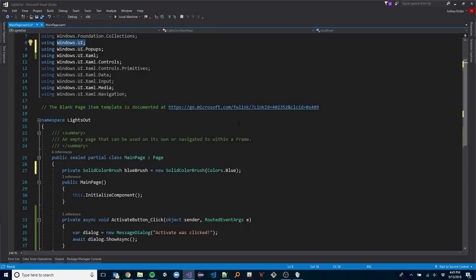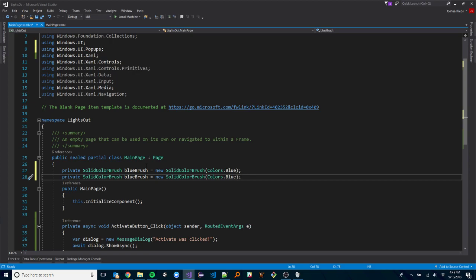It makes me happy. So let's go ahead and grab this blue brush, and let's do our little trick from earlier without anything highlighted, but with our cursor on the line. Let's do Control-C, Control-V. And now we have two of the exact same thing. Let's change the second one from blue brush to orange brush, and from colors.blue to colors.orange.